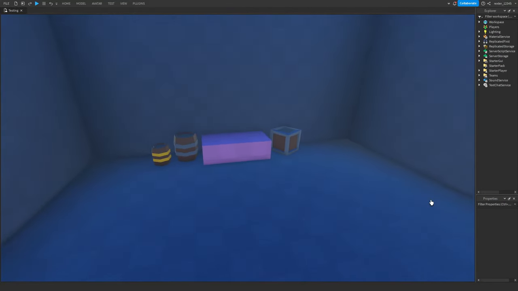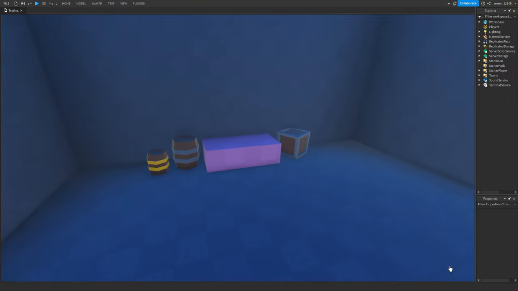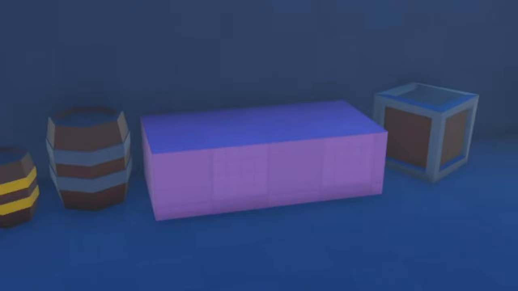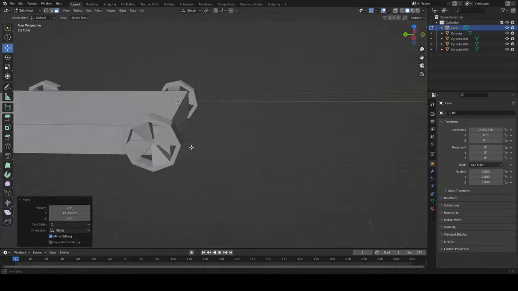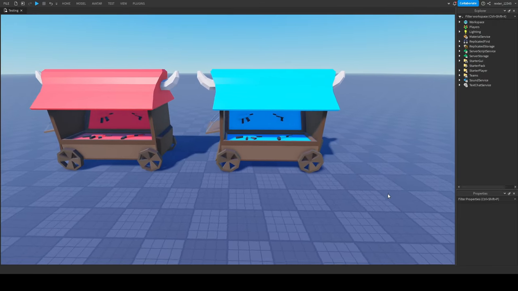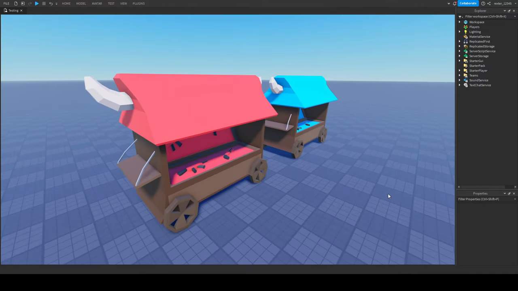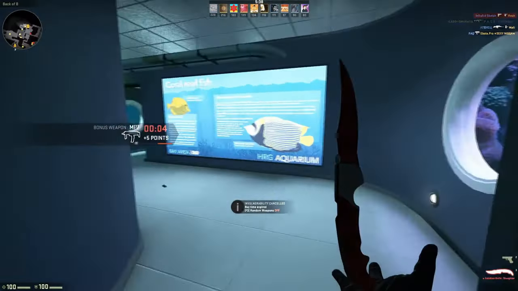The next thing to do is to make an actual shop model, because the one right now, if you look really closely, is just a cube, which doesn't really look like any kind of shop to me. So I hopped into Blender and I made this medieval merchant thing, and to be honest, it looks really good actually. But what does CSGO have that this game doesn't?